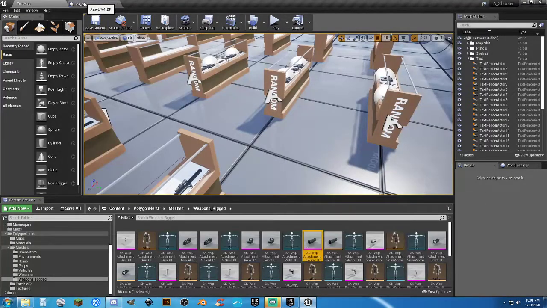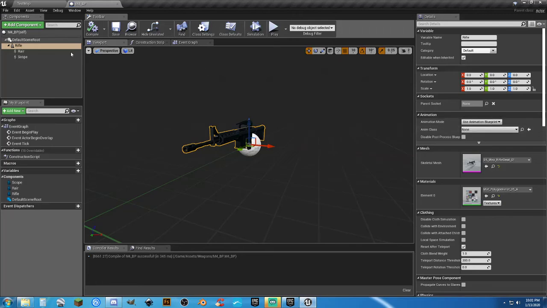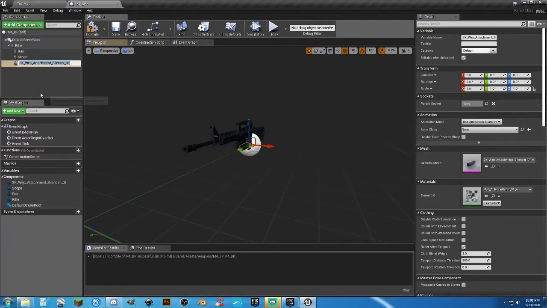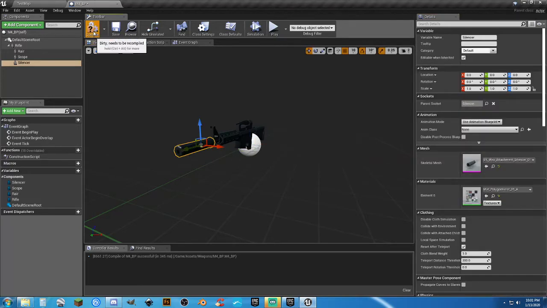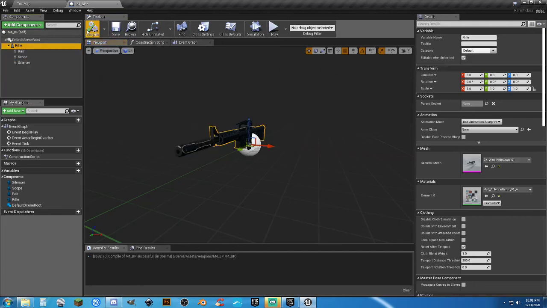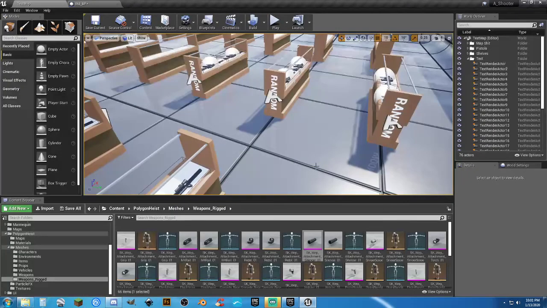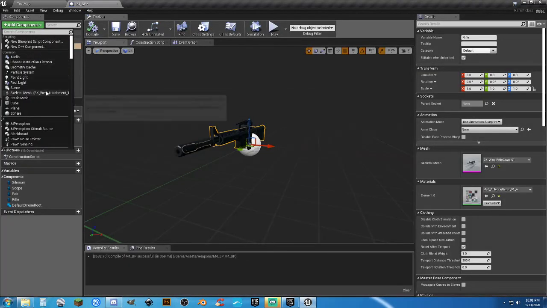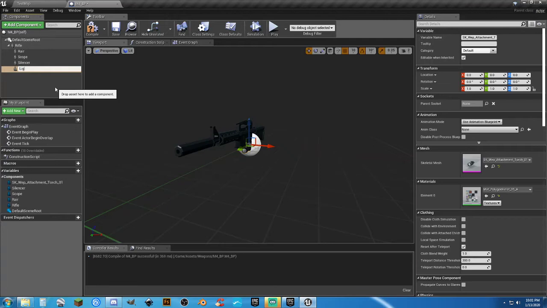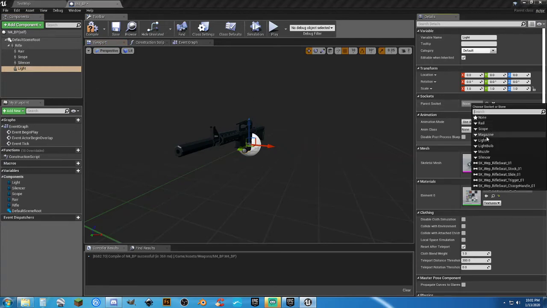Next item, silencer. Add a component, silencer. The socket or parent socket is going to be which one? Silencer. Compile, save, click on rifle, compile, save. And now we just need our torch or flashlight. Add component, light, socket, light.